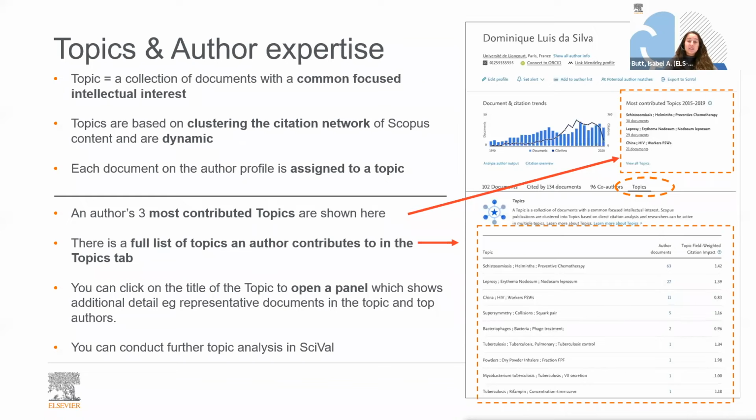So there are 96,000 global and unique research topics that are based on citation patterns, and they're dynamic, so they evolve and change over time. In Scopus, you can have a look at an author's top 3 most contributed topics at the top panel here. You can also see a more detailed list with a full list of topics an author contributes to lower down the page. This also shows the number of documents in this topic and the field-weighted citation impact. And this can give an indication of the area an author works in and their contribution to these areas.